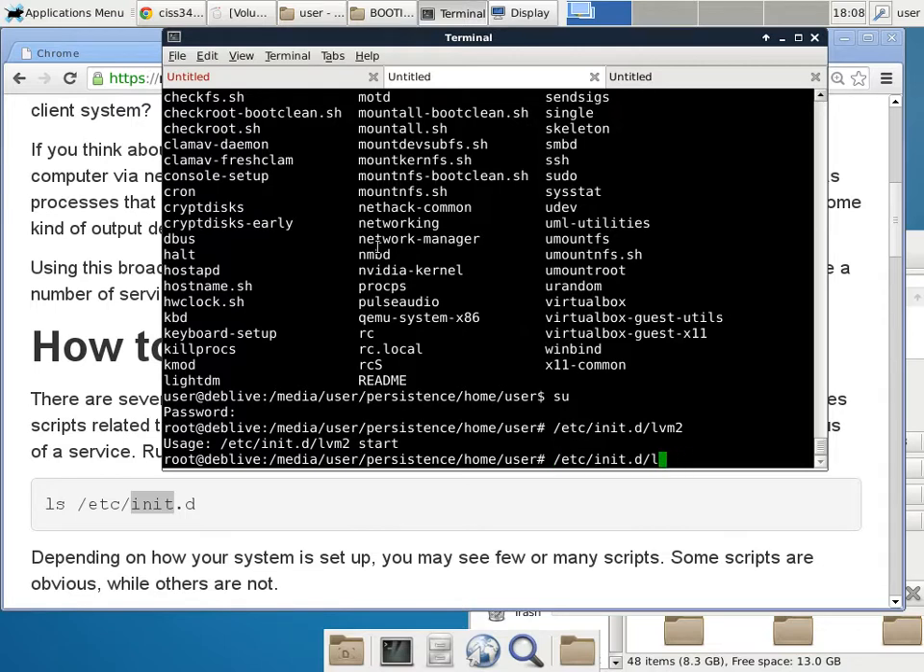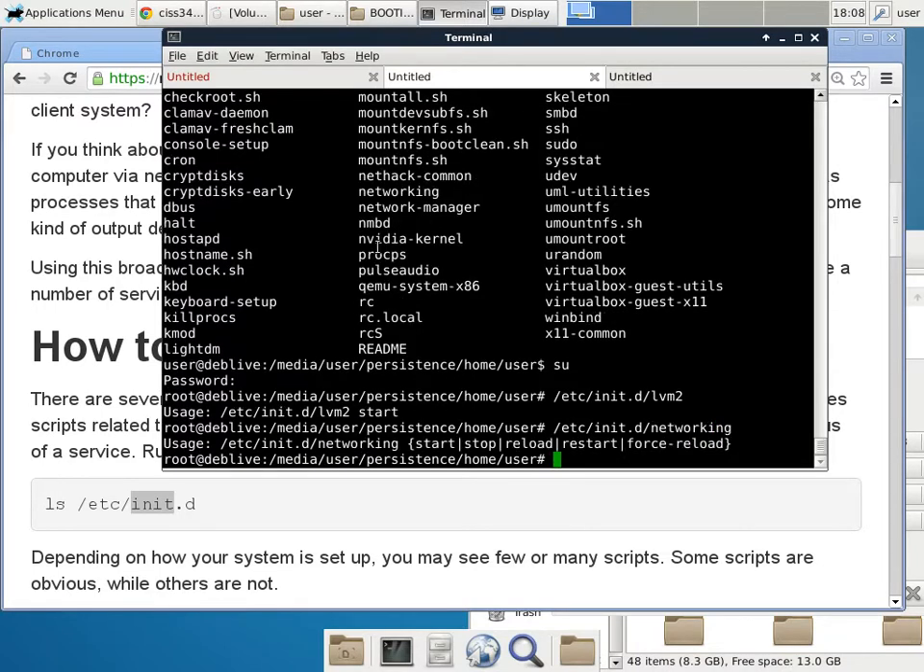Let's pick one that you can also start and stop. Let's say networking. I'm not going to stop it because if I stop it, I would lose networking access. But from the command prompt itself, you can see that networking is a service, and what you can do with it is to start it, stop it, reload it, restart it, or force reload it. Reloading means once you change the configuration file related to networking, you can use reload in order to refresh the service so it makes use of the updated configuration file.